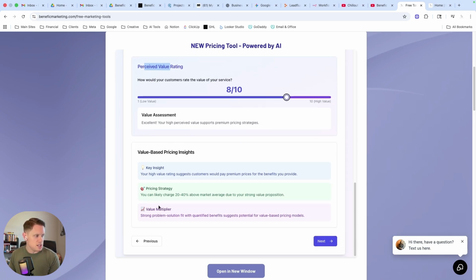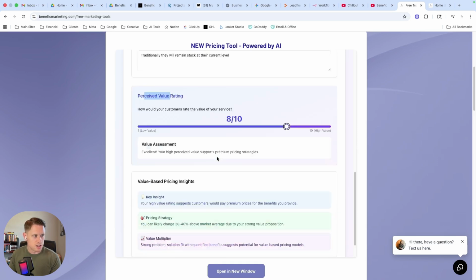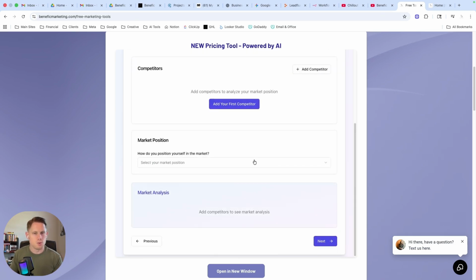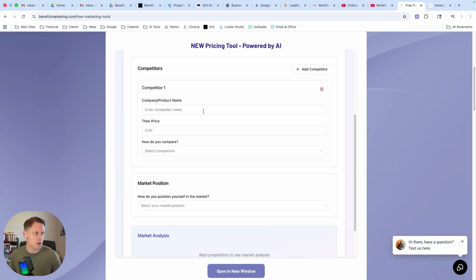So it's given us a couple key insights and some pricing strategies and value multipliers, things like that. So we've already got some value directly from the tool. Guess what we're going to hit next? We're going to keep going. Competitors. Ooh, this is fun. So let's go ahead and add in competitors.